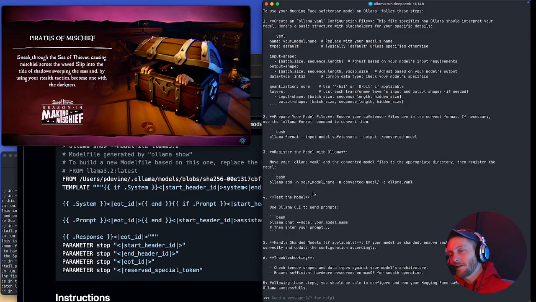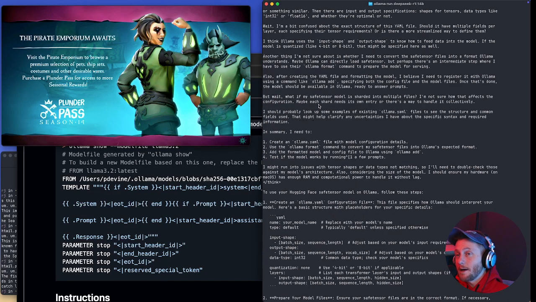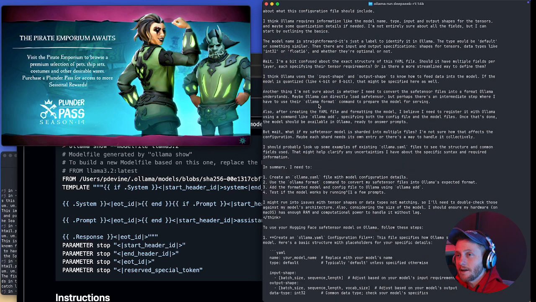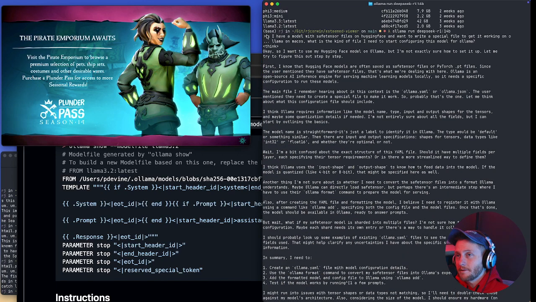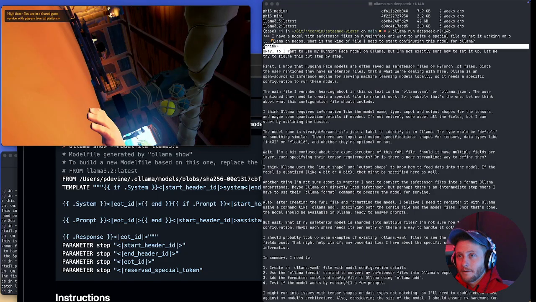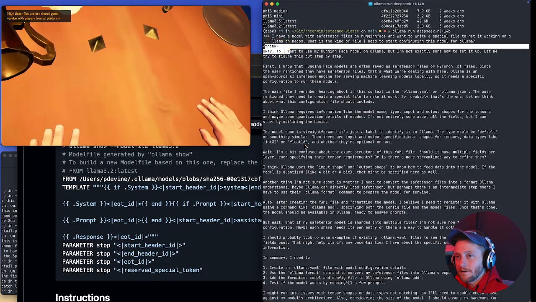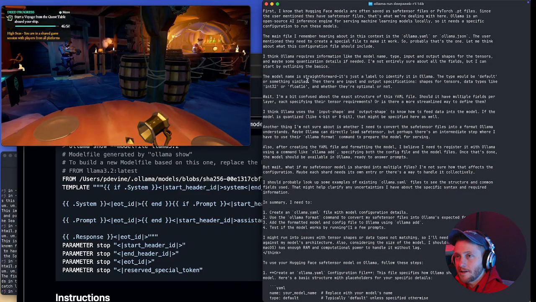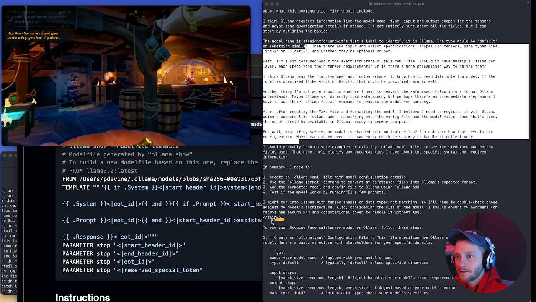Well, just a side note on this R1, the 14 billion parameter distilled model. It ran pretty fast. That was cool. It did what it's advertised to do. It starts with this XML think tag, and then it goes through it step by step, thinking, and then finishes thinking.